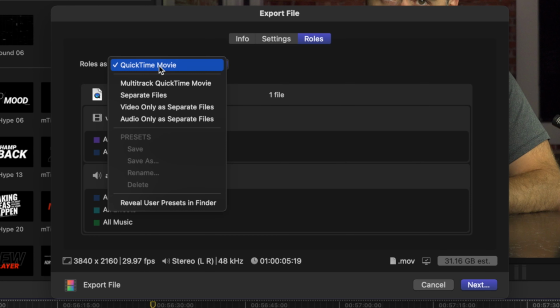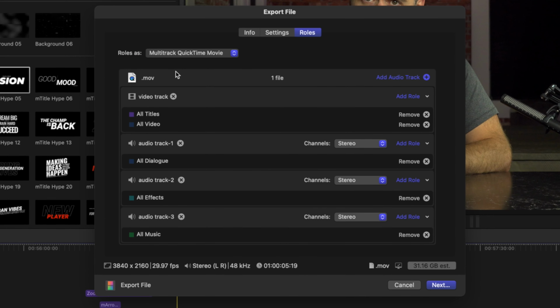So there's a solution for this. If you want to keep the audio tracks separate, you can go to multi-track QuickTime Movie. And this will create one file with one video track, but as you can see, three separate audio tracks. So eventually you should be able to delete the dialogue audio track and replace it with a new narration, keeping all the effects and the music at the very same place.